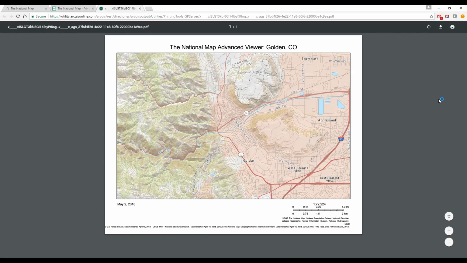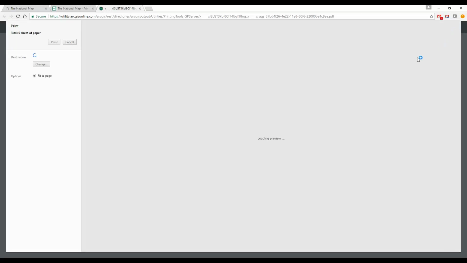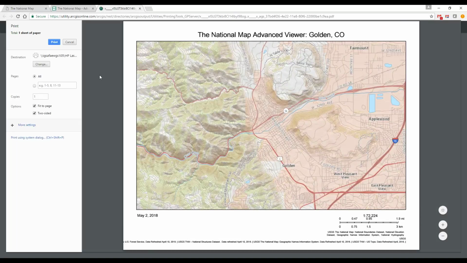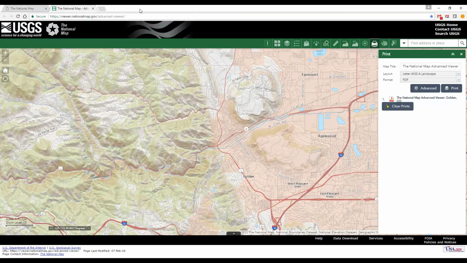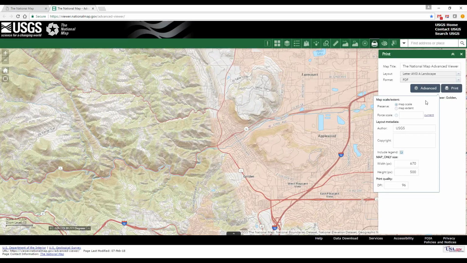Click on the Print icon in the upper right corner, and then the Print button, which displays in the upper left corner of the Print window, to print the map. To return to the National Map Viewer, close the tab. There are also advanced print options. Click on the Advanced button to open a menu with advanced print options.